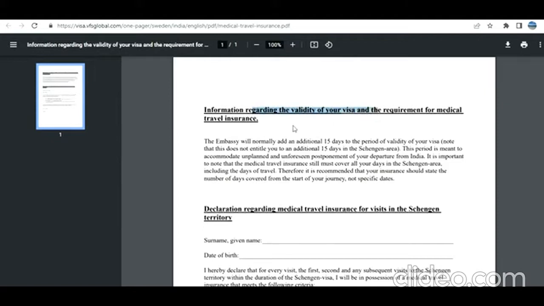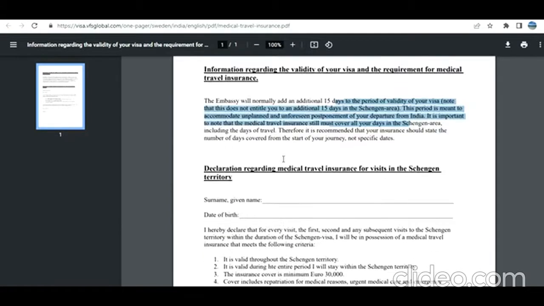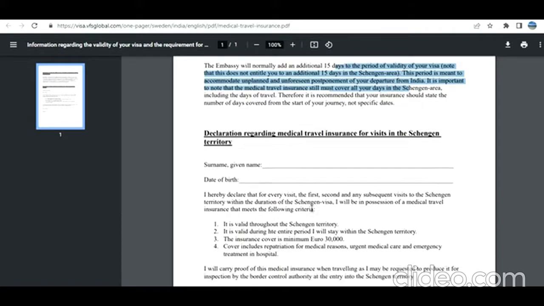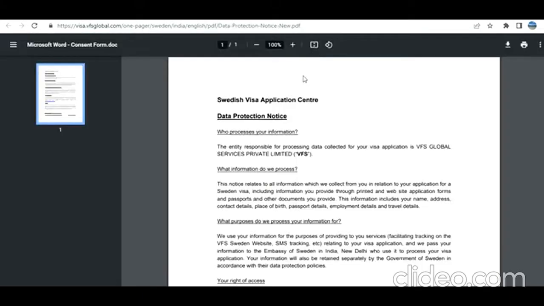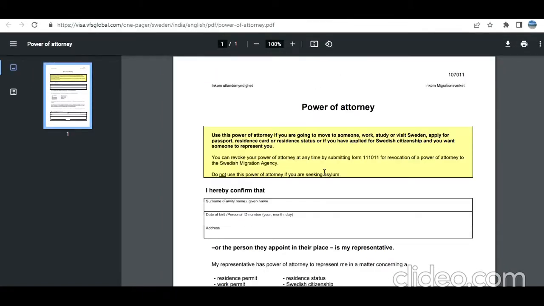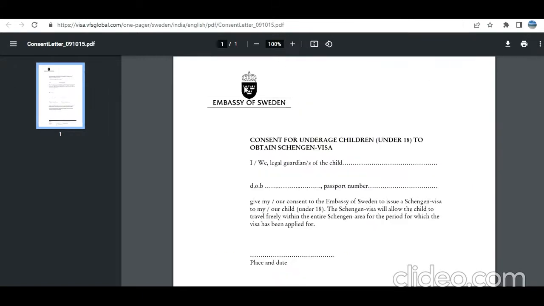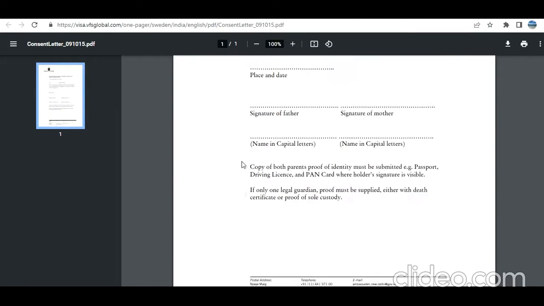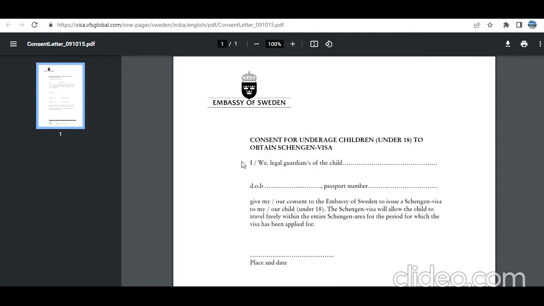Information regarding validity of visa requirement for medical travel insurance: we'll add 15 days to the period of validity of your visa. Medical travel insurance in the Schengen area, you need to declare. Data protection notice, this also you need to sign. This is only required if you are assigning someone to represent you. Consent for underage children, again only required if it is applicable to you. So we have gone through all the sections: fee, application process, biometrics, and if granted. And of course, the embassy can always ask you to provide additional documents if they feel like it.